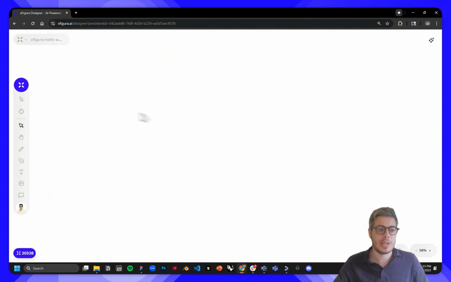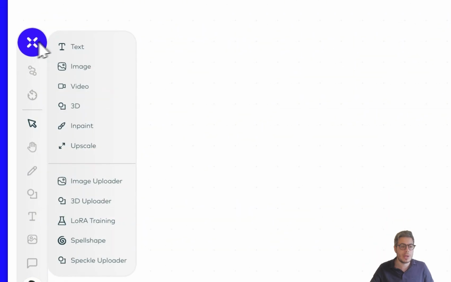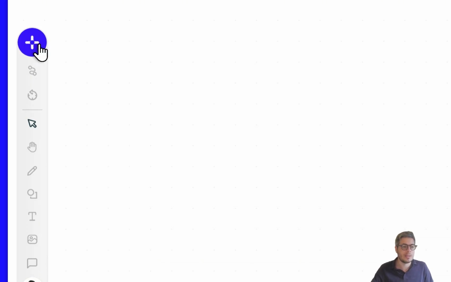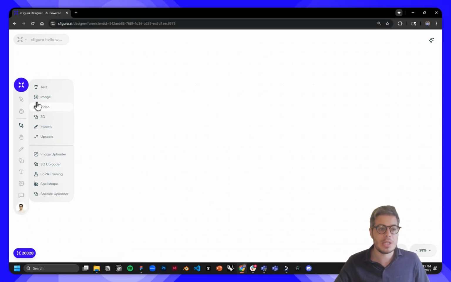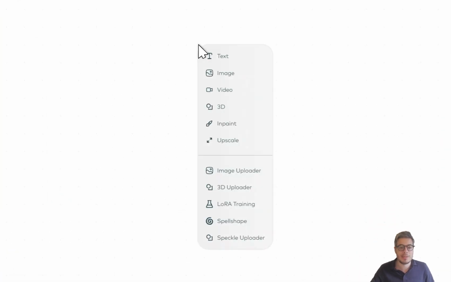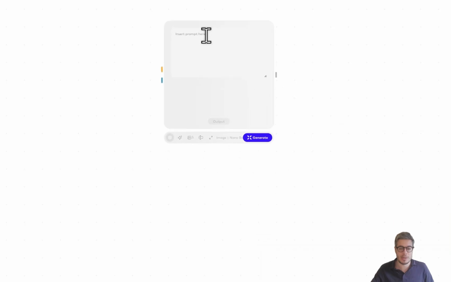Now the very first step is learning how to use the interface. On the far left, you can access these nodes or these tools by clicking on this X on the left. That gives you access to text, image, video, 3D models, inpainting, upscaling. Another way of accessing this is by double clicking on the canvas. And I'm gonna start us off by generating an image node right here.